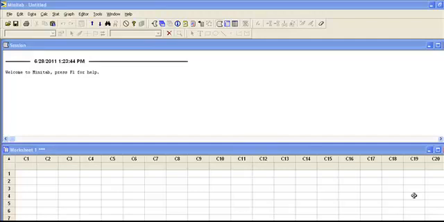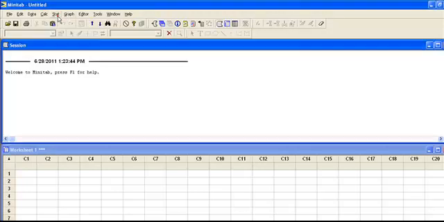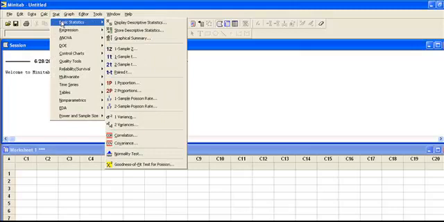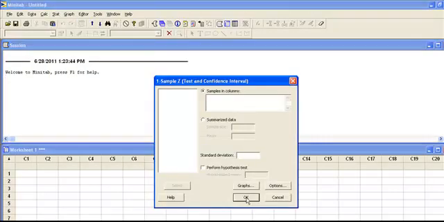To get the hypothesis test components in Minitab, I'm going to first click on my Stat menu and choose Basic Statistics and One-Sample Z. And I'll have an option to either run a hypothesis test on the raw data if I had entered that into columns. For this particular problem, we have the summarized data.